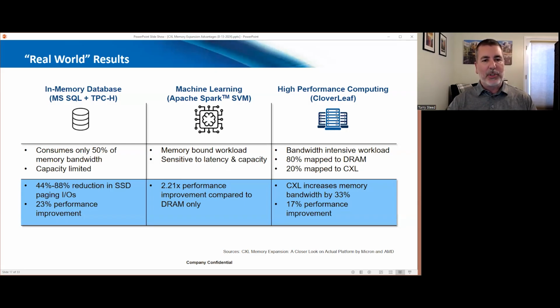The next application, the machine learning application, was an Apache Spark application. And this one was also sensitive to memory capacity, but it's also sensitive to latency, right? So it's got a lot of rapid accesses. And so you would think that maybe CXL wouldn't give you as much of a benefit because we talked about that larger latency previously. But it turns out the capacity was the dominant factor. So having that additional memory capacity in this application still generated more than double the performance compared to DRAM only, which is massive.